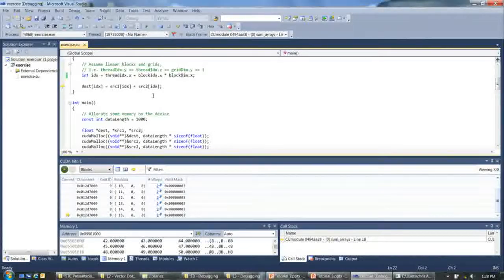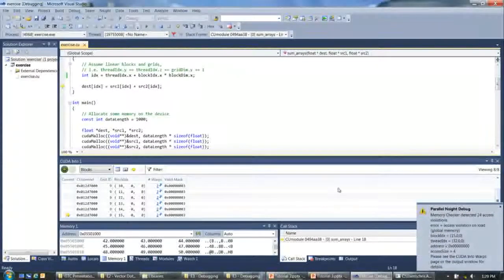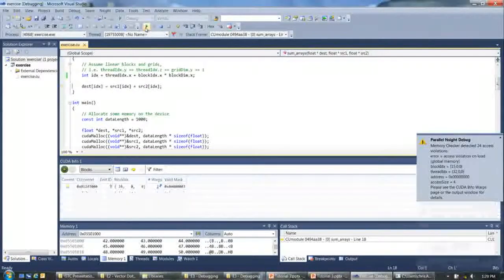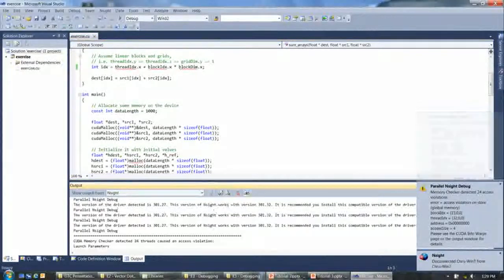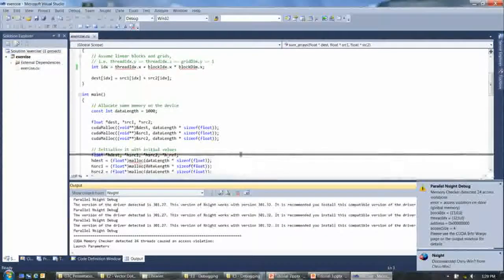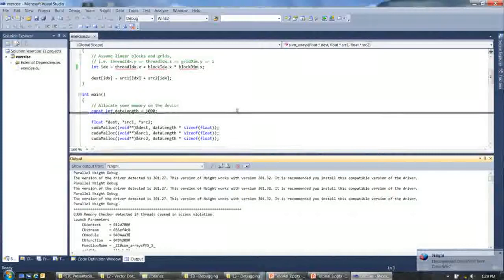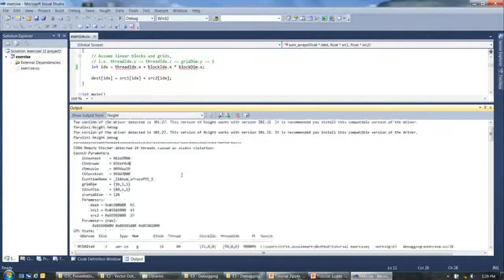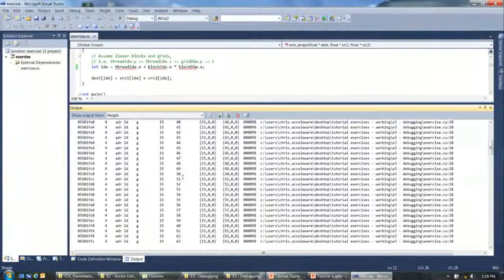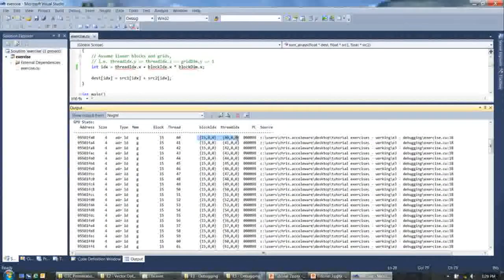You can enable it so that it'll continue to run through this, and it will display all the memory outputs at the end. It'll continue to report that there's a memory access violation. And there you go. You can actually see in the output window, if we scroll up, it detected 24 threads causing an access violation here. And it actually tells you quite nicely the block index and the thread index.